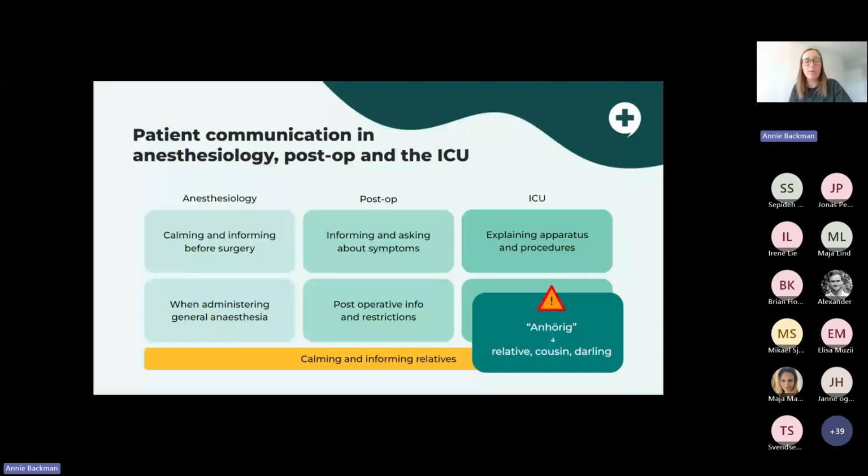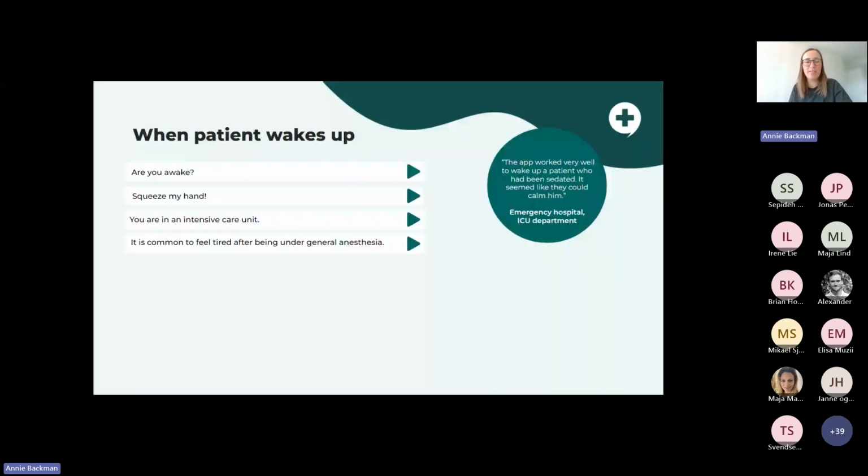So I'm going to give you a few scenarios where you can use Care to Translate. This first example is when the patient wakes up. It could be a planned waking up or unplanned or just after surgery. And in this example, I think, yes, I put in the intensive care unit. You can just communicate in the patient's language.